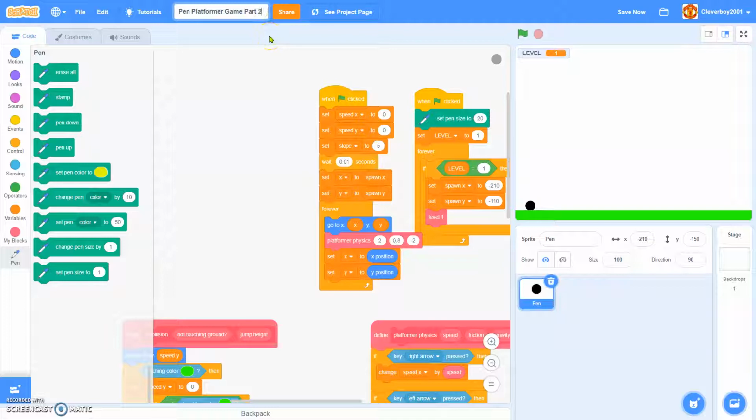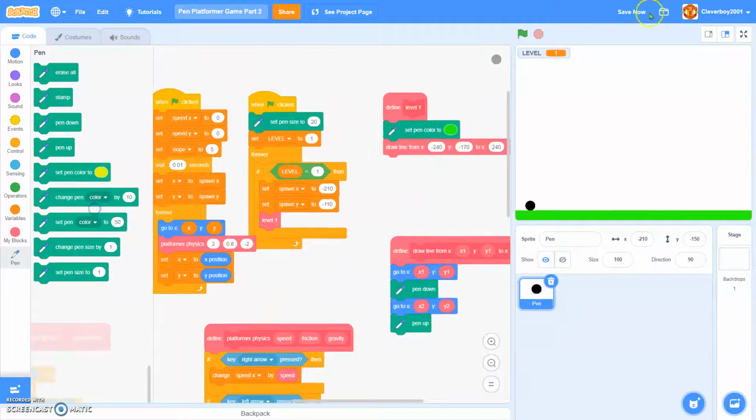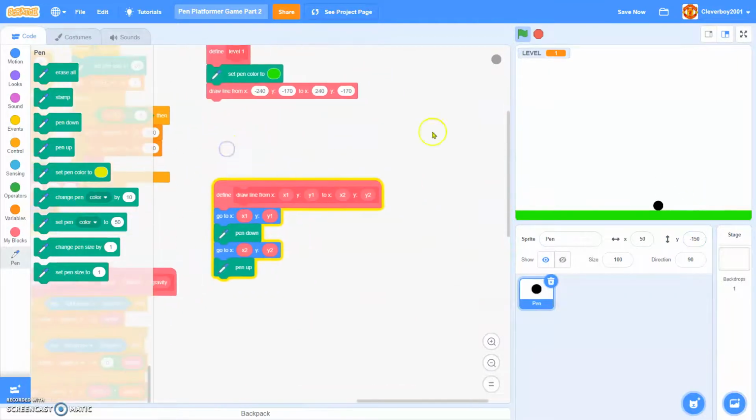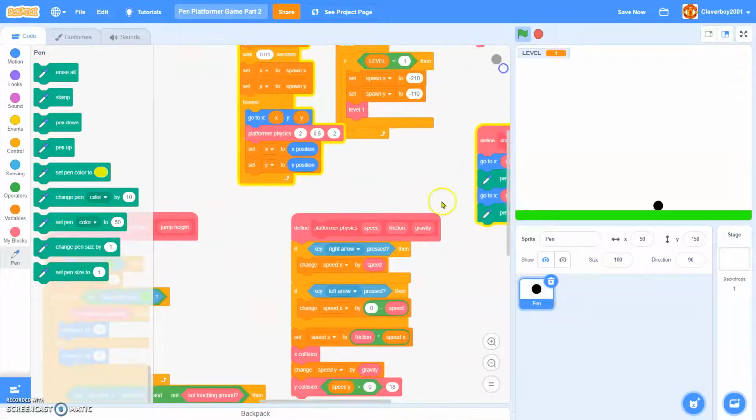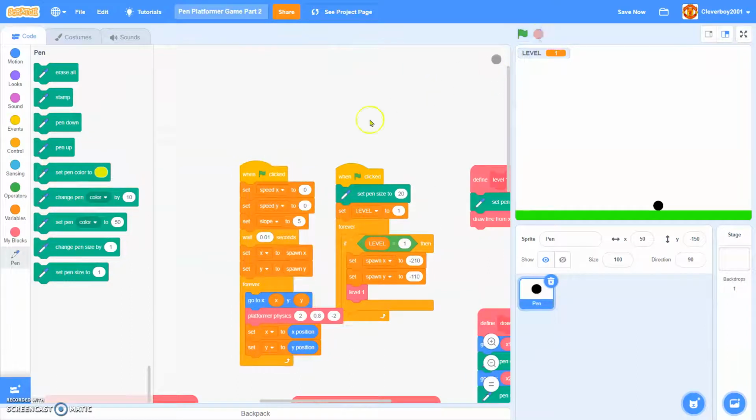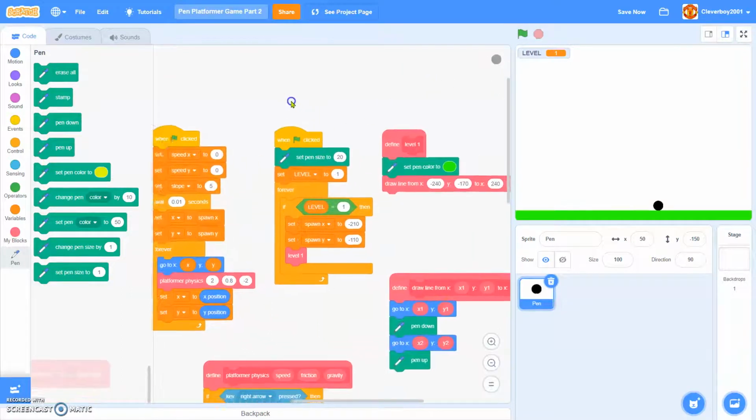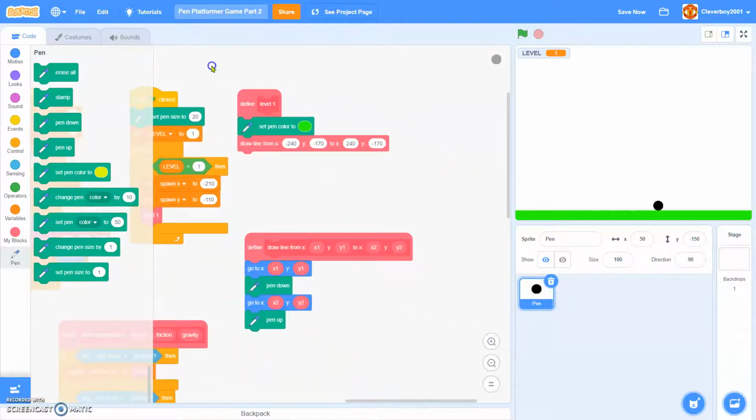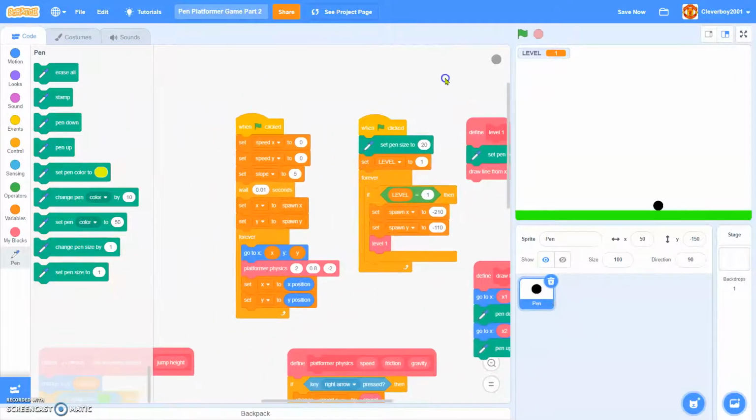Now it's part 2 of this epic series. Okay, so this is where we left off. We have the player can jump, and the ground is from a pen, and that's pretty much it. And let's continue. So in this video I will show you how to make more levels and more platforms and modify some code.